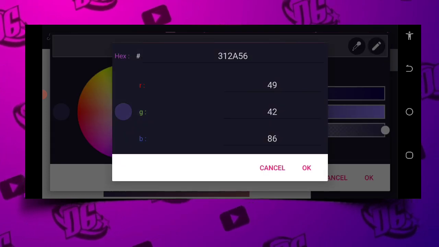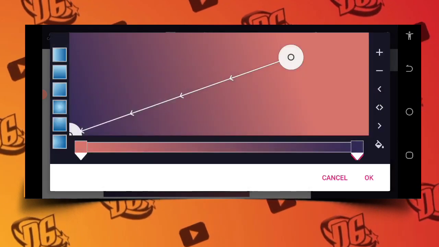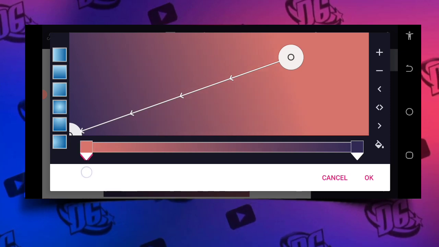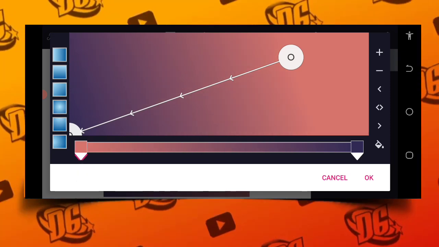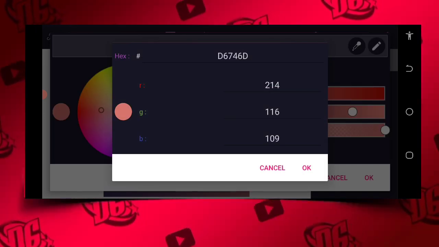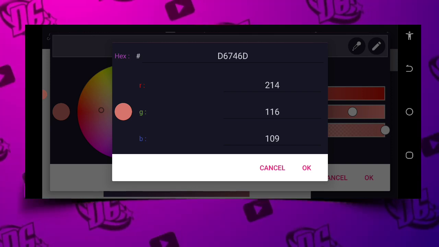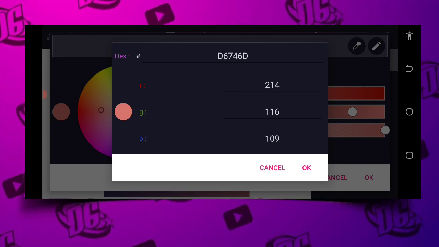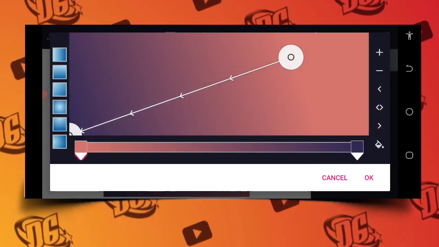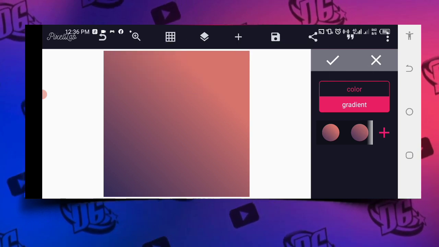That is 312A56. Tap it and click OK. Then you click on the second color bucket. When you tap on it, click on the pencil and you see the color code. That is D6746D. Then just type it, and automatically you get the two colors. And it must be under the gradient, so you combine them.